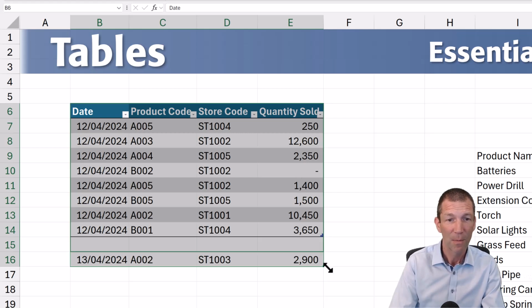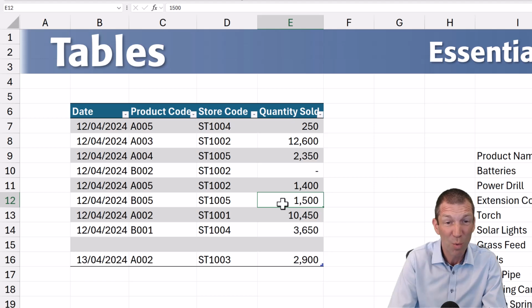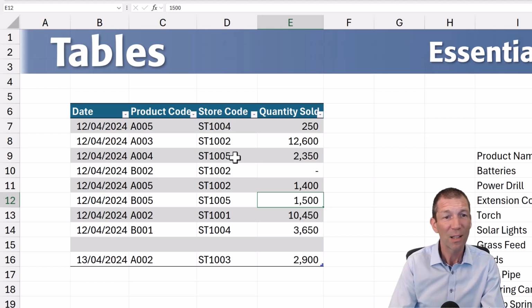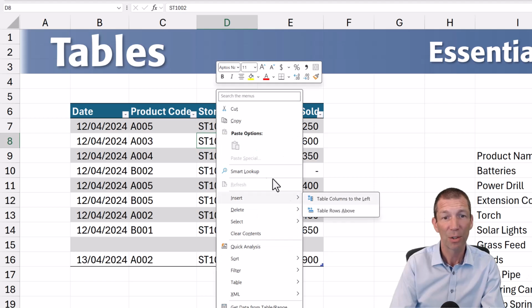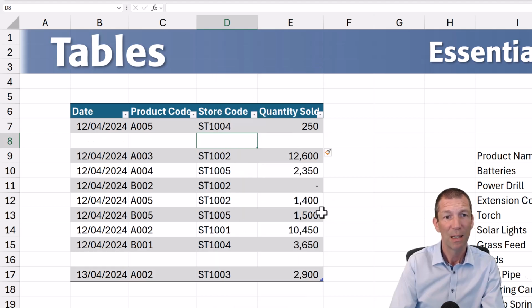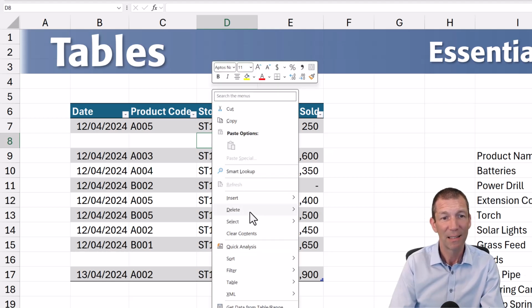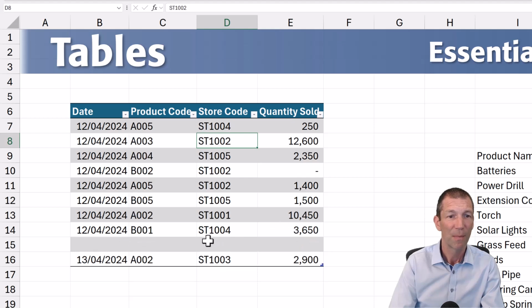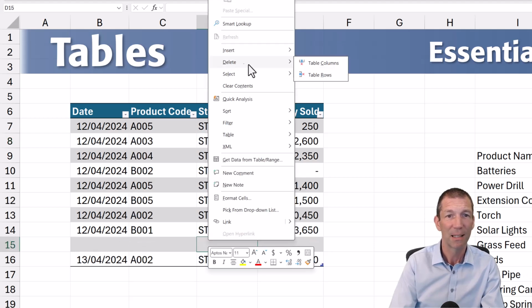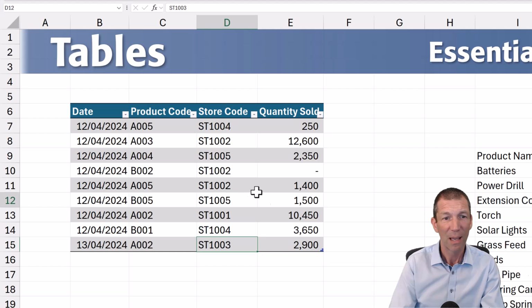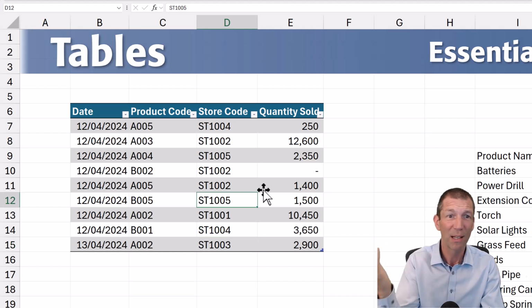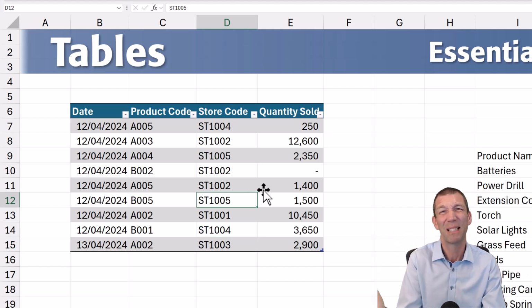Okay, so here's my table. What's so good about it? Well, just simple little things like the alternating rows. That's great. And if I insert a row by going right click, insert table rows, it just inserts and there's a nice gap. Same thing, right click, delete table rows. The color coding stays, which is great, but nothing particularly special.